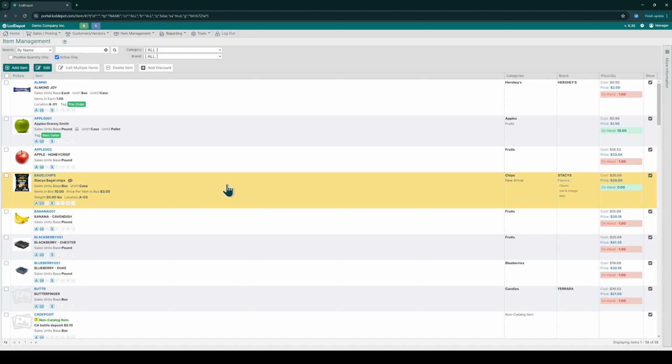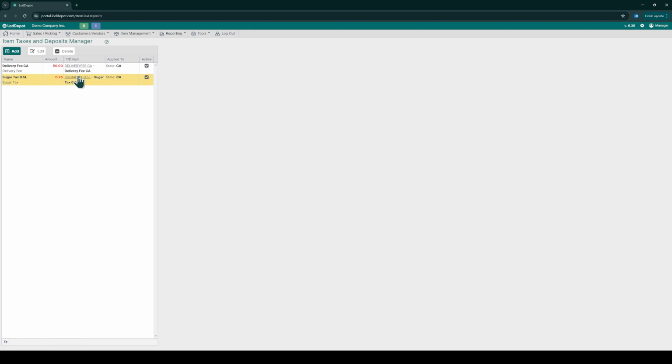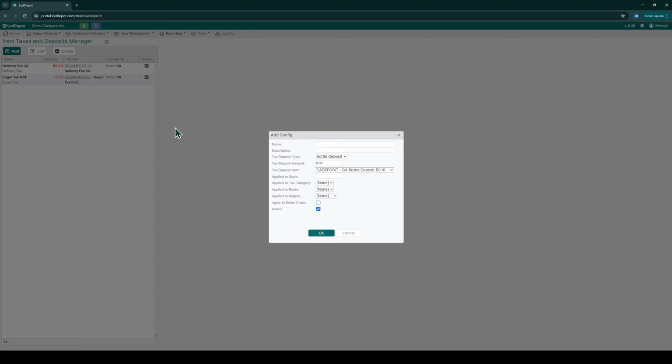Our final step is to create a deposit type inside the Taxes and Deposit Manager. So to do this, we navigate over to the Item Management tab, head to the Item Taxes and Deposits in the drop-down menu, and click Add. Now we get to add a deposit. We'll name it Bottle Deposit CA. We can add a description. I'll just put my description to be bottle deposit 10 cents, California.